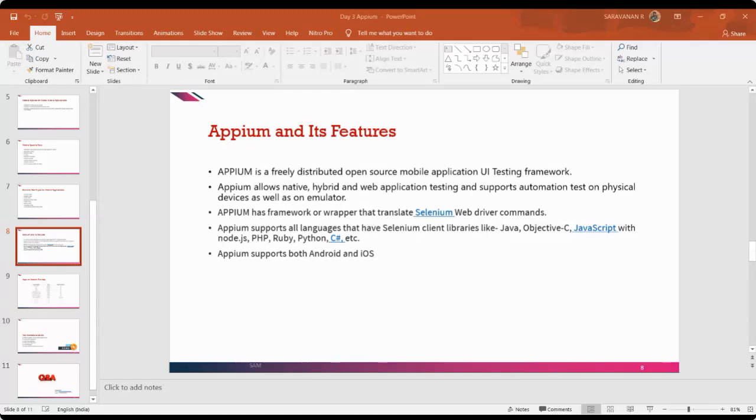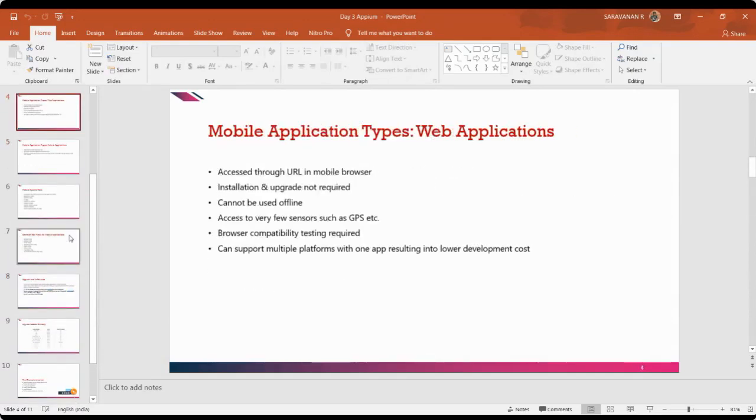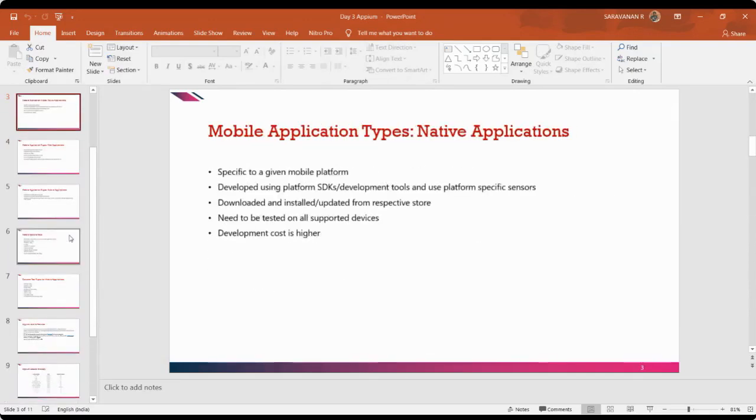Native applications. All right. So Shiv Prasad, what is a native application? Native applications are specific to a mobile platform, developed using SDKs, and downloaded and installed from the respective store. That is what a native app is. For example, your calculator is an example of a native application, which is specific to your native mobile platform, right? Is that clear, Shiv Prasad? Let me know if you still have any doubts.